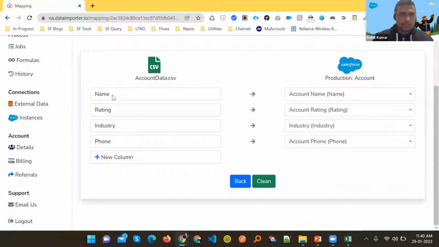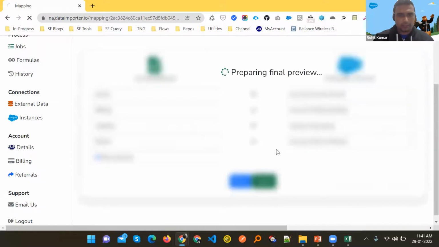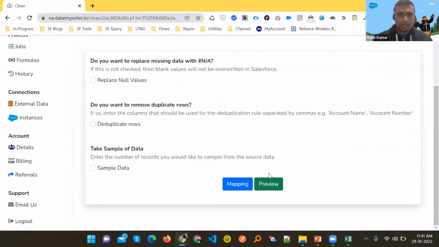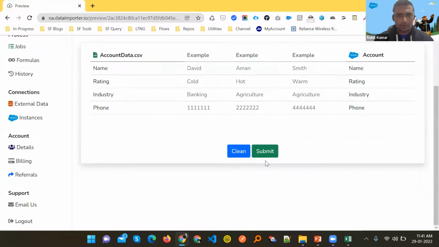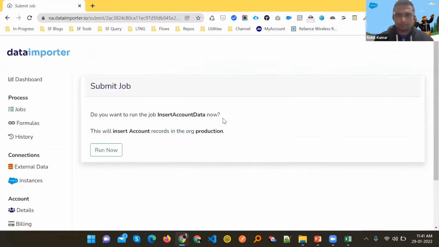And after that, you can see the name, rating, industry, and phone. They are automatically mapped here, right? Click on the clean button. And after that, click on the preview. It's showing all the data from here. Just click on submit, and click on run now.